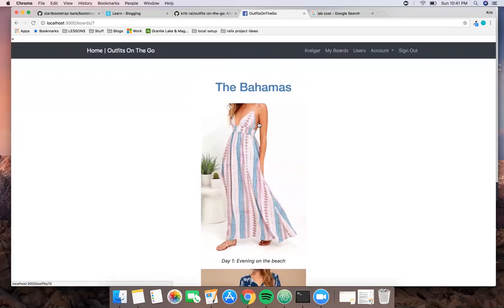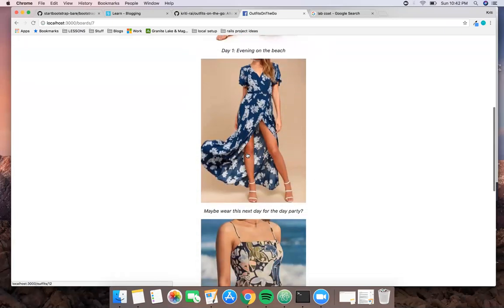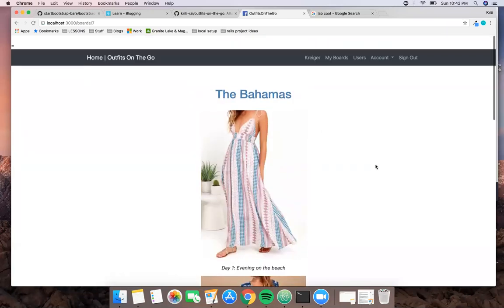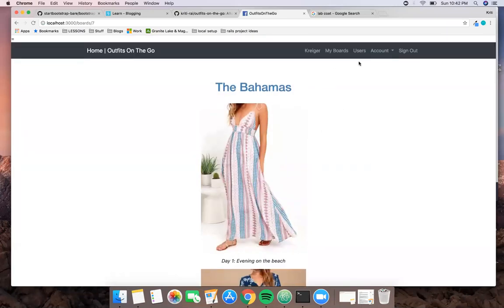So you can create boards which are specific to certain occasions or events or trips, and you just post the idea of the outfits that you're gonna wear. So it's gonna help you in making decisions of what to wear when, right? That saves time. So that was the users.